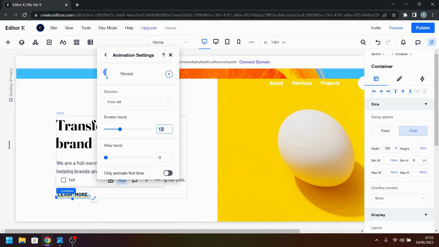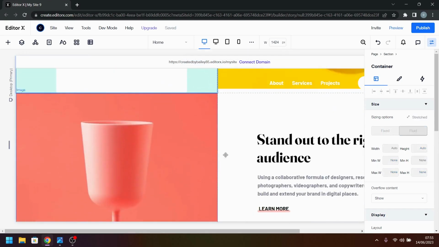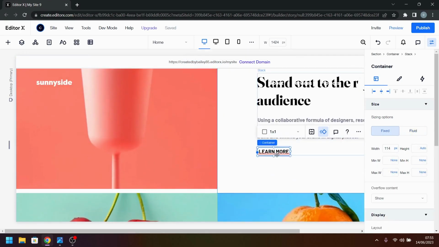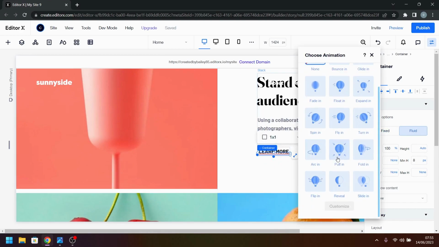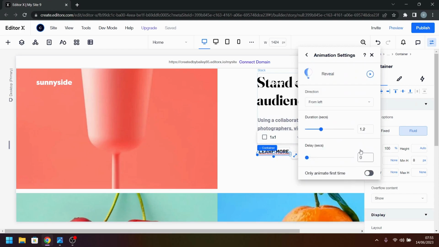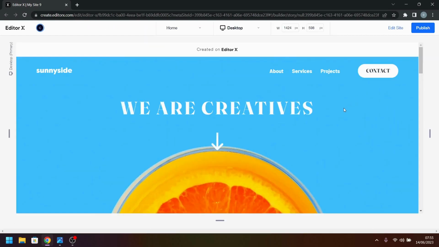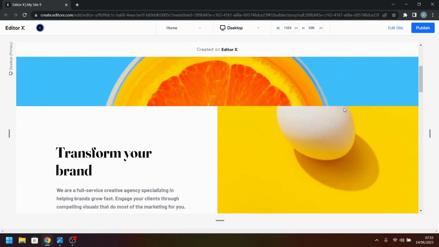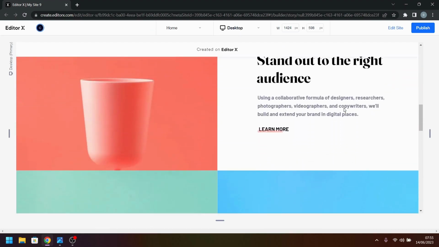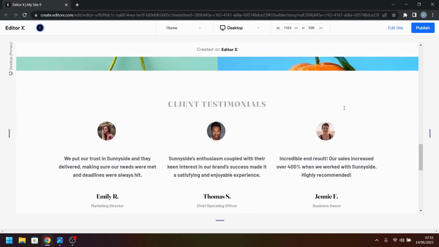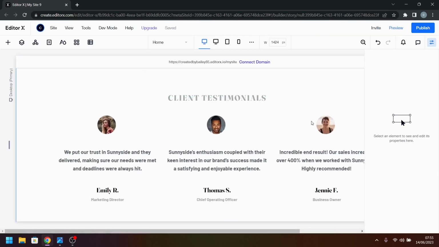I want it to reveal from the left, so let's make it reveal a little bit quicker. Now let's go with 1 second on the reveal, and we'll do the same for this other line. Reveal, customize, 1 second. Scroll back up to the top, click preview again. So we've got the other creatives, a little line. Like that. There we go, I think that looks quite good.